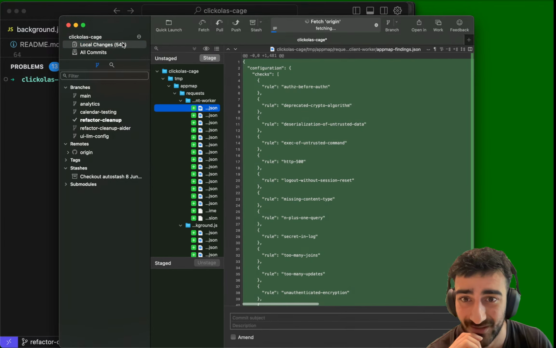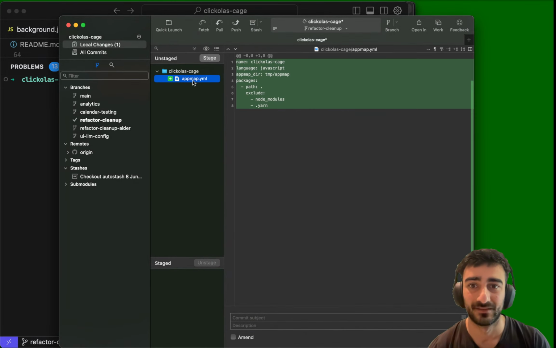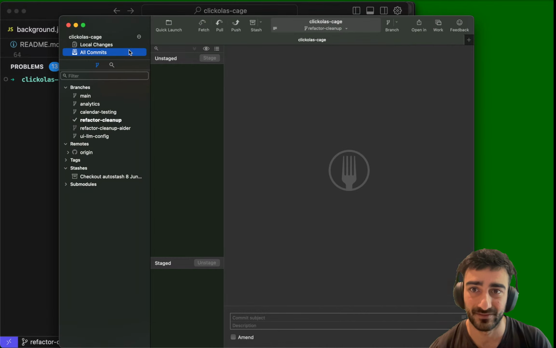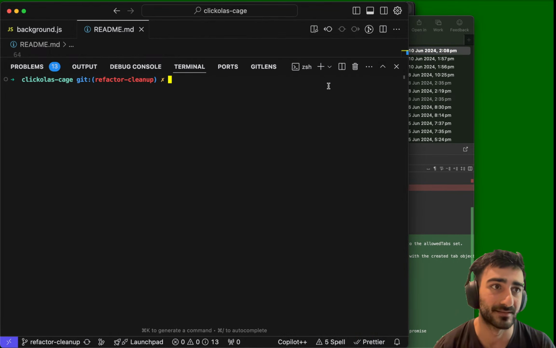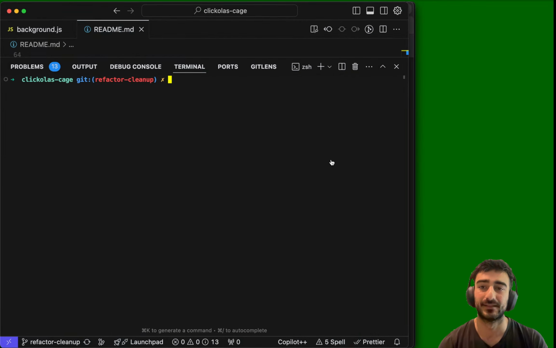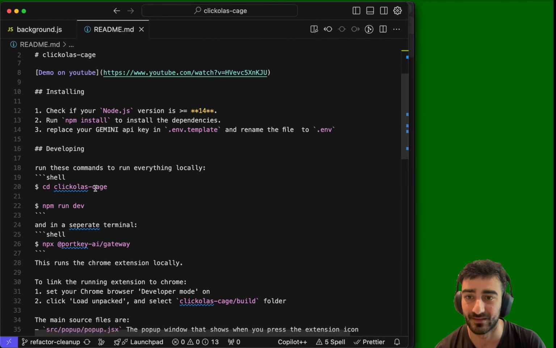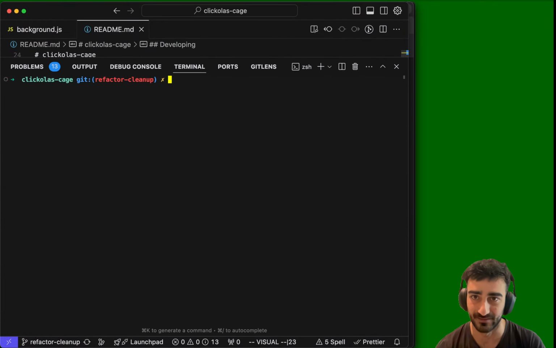Okay, we have 500 uncommitted changes. Oh, from app map. That makes sense. We can delete all that. Okay, refactor, cleanup. Guess we'll just work on this. So what do we need to run? I think there's an npx command, npx port key AI gateway. Oh yeah, we're using Gemini.